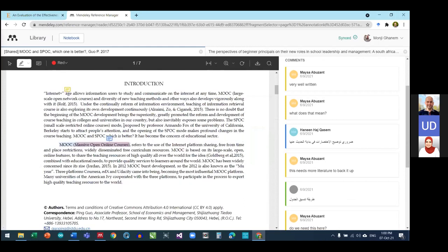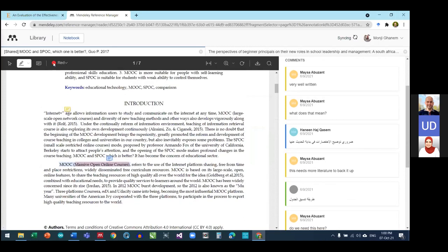All of us make notes on the same document. If I come here and put a note here, this note, in blue, will immediately go to Maysa and Hanin and they will see it. So if I want to add a comment here, I just add a comment. All of them will see that I put this comment. So this is a collaborative way to work together on the same document.